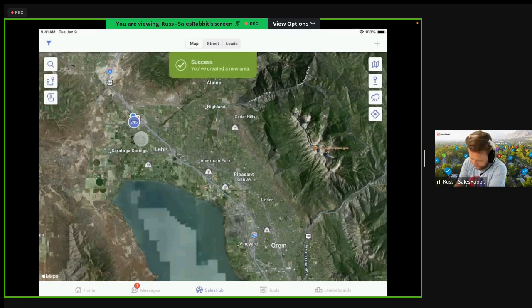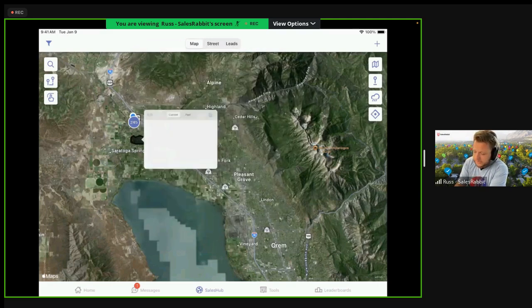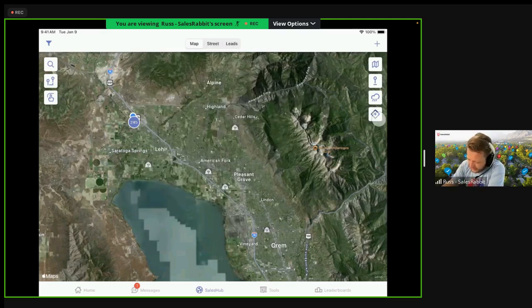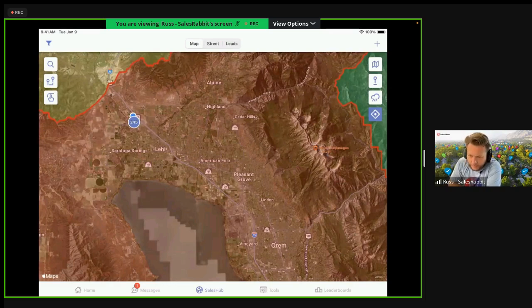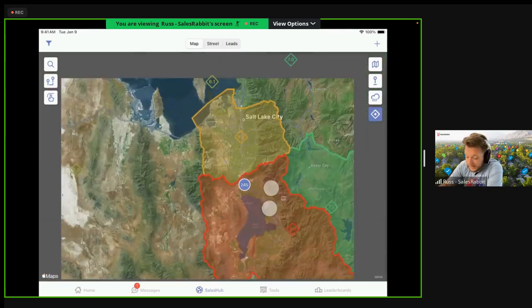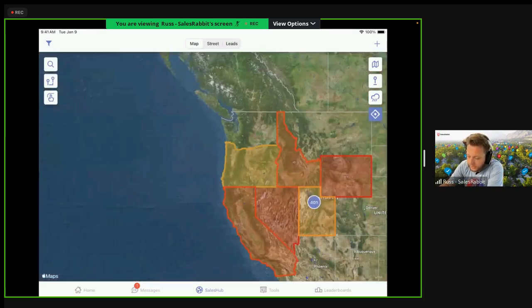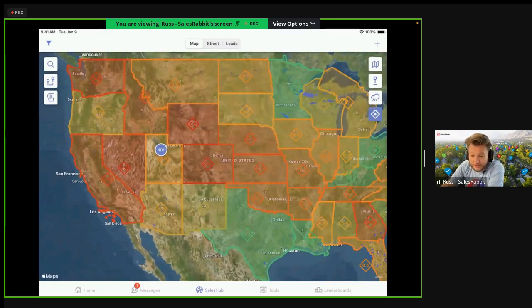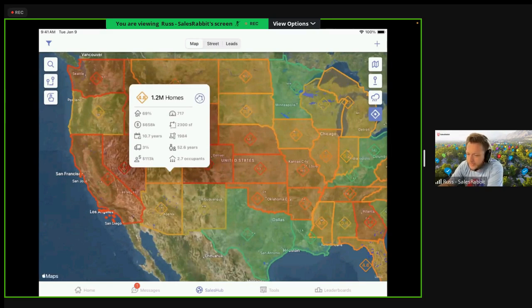But another extremely helpful way to use Data Grid is using this little diamond icon on the far right-hand side of the screen. This is your Data Grid overlay system. If I click on that, you will see that it loads in information about the entire state. If I zoom out, it'll have information about every single state here within the US, where if I click on Utah for this example, it'll show there's about 1.2 million homes that are built right now with people occupying them.